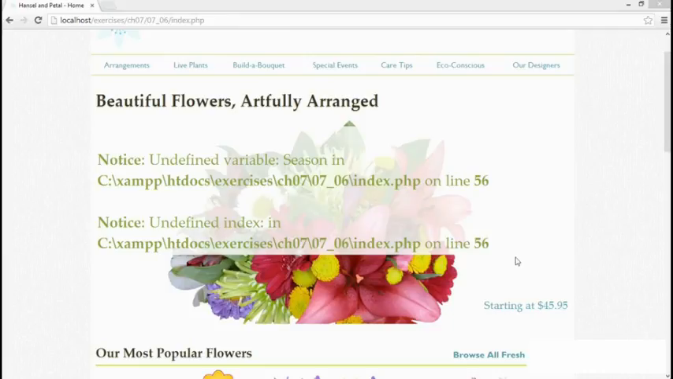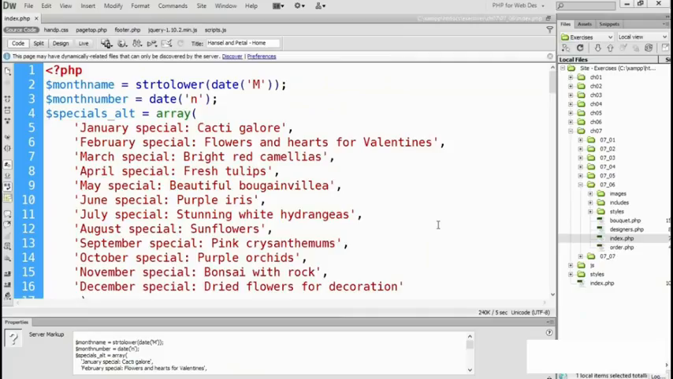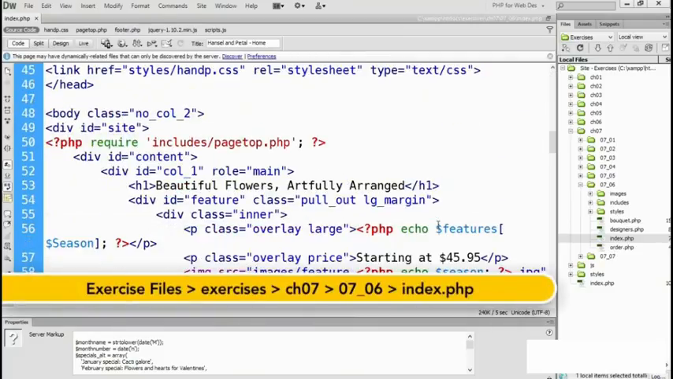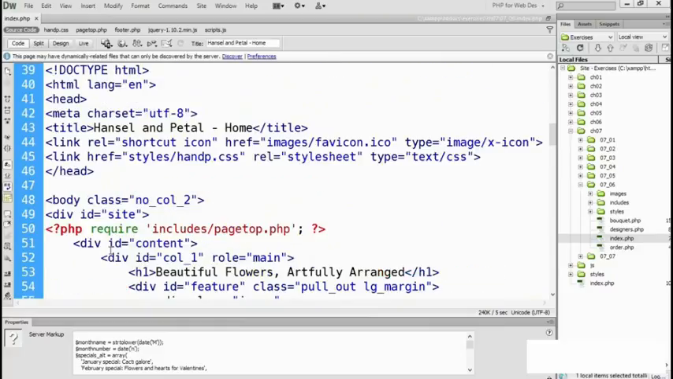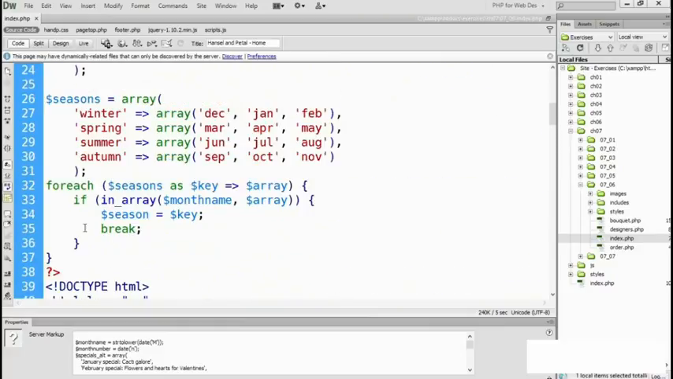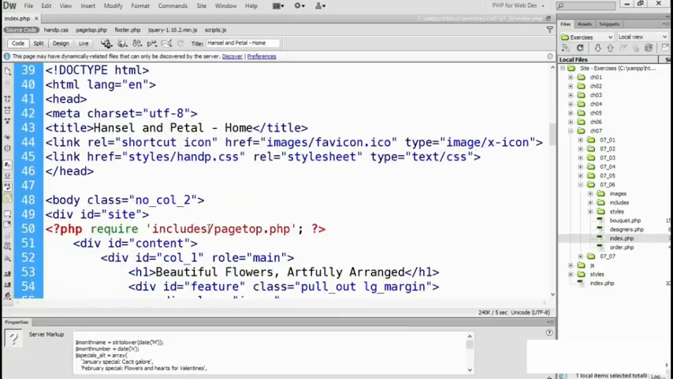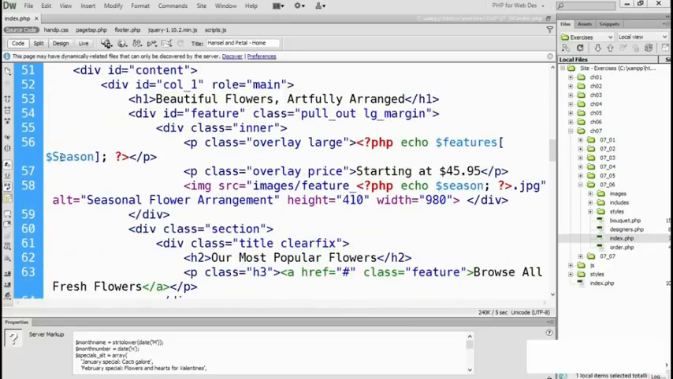So let's have a look at the code in our editing program. Scroll down to line 56, and there on line 56, using features with, in square brackets, season with an uppercase S. And if we go a little bit further up in the page, we can see that on line 34, season is defined with a lowercase s. So that's the problem. It's case sensitivity. PHP variables are case sensitive. If you try to use it with an uppercase S, PHP regards it as a completely different variable.